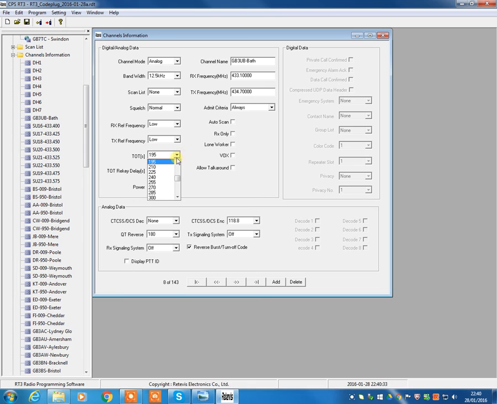Your timeout timer, depends on the given repeater. You know, I tend to try and stick everything at 180. Again, timeout time, rekey delay is the same thing. Again, stopping you from transmitting too quickly if you need that. Put in the frequencies, of course, at the top. A nice name. Your admit criteria is always going to be set to always. This is to allow you to transmit. So keep that as always.